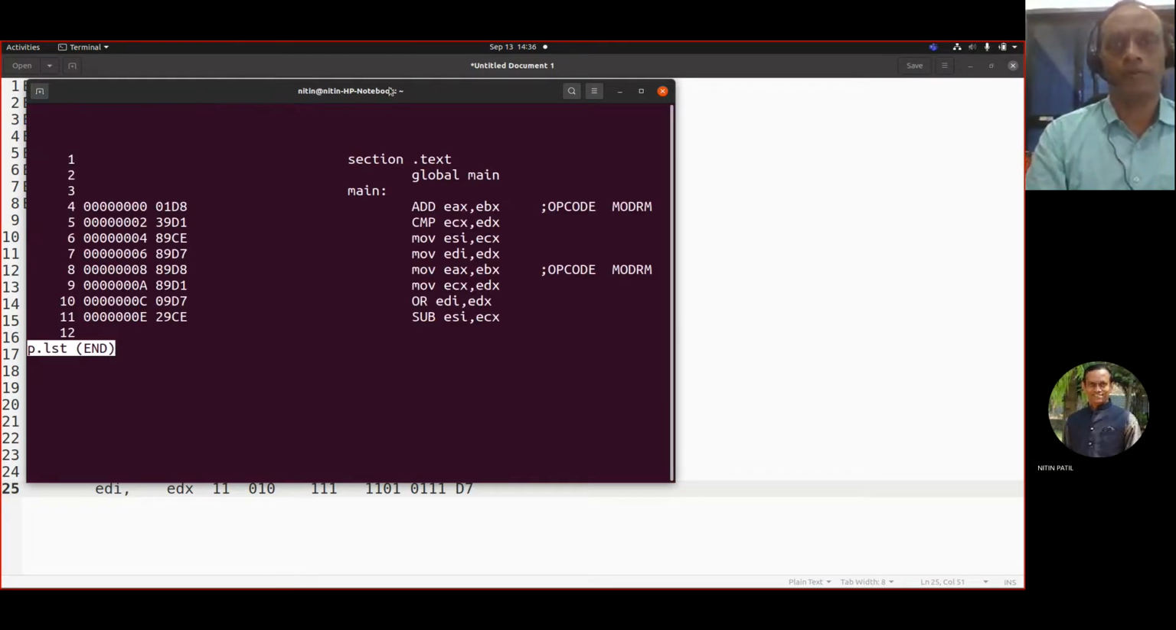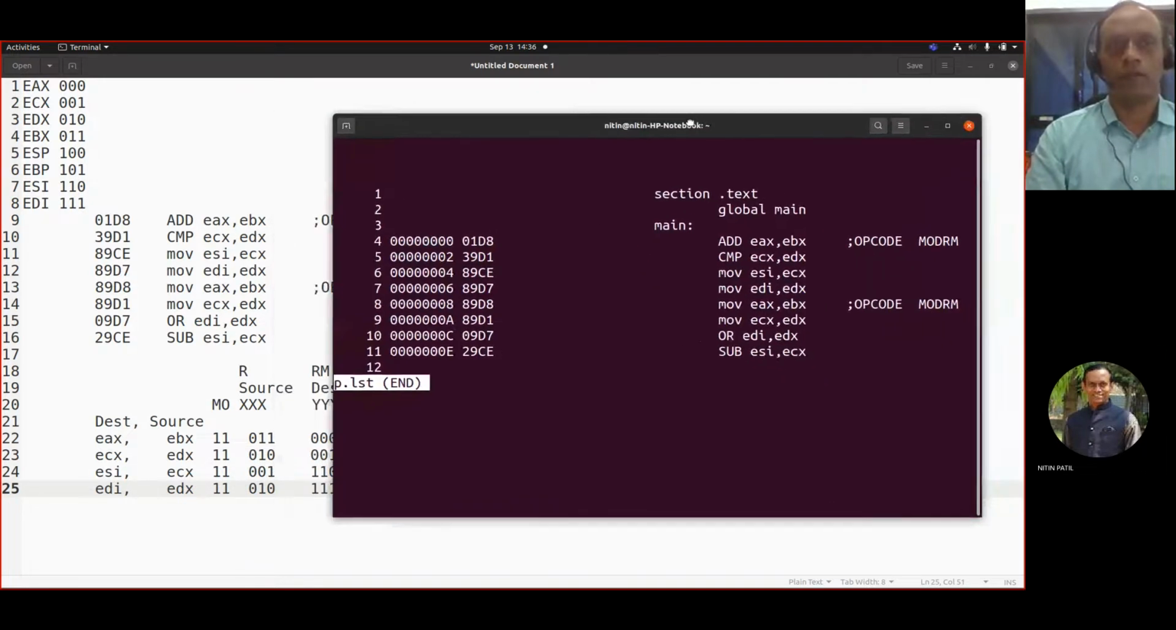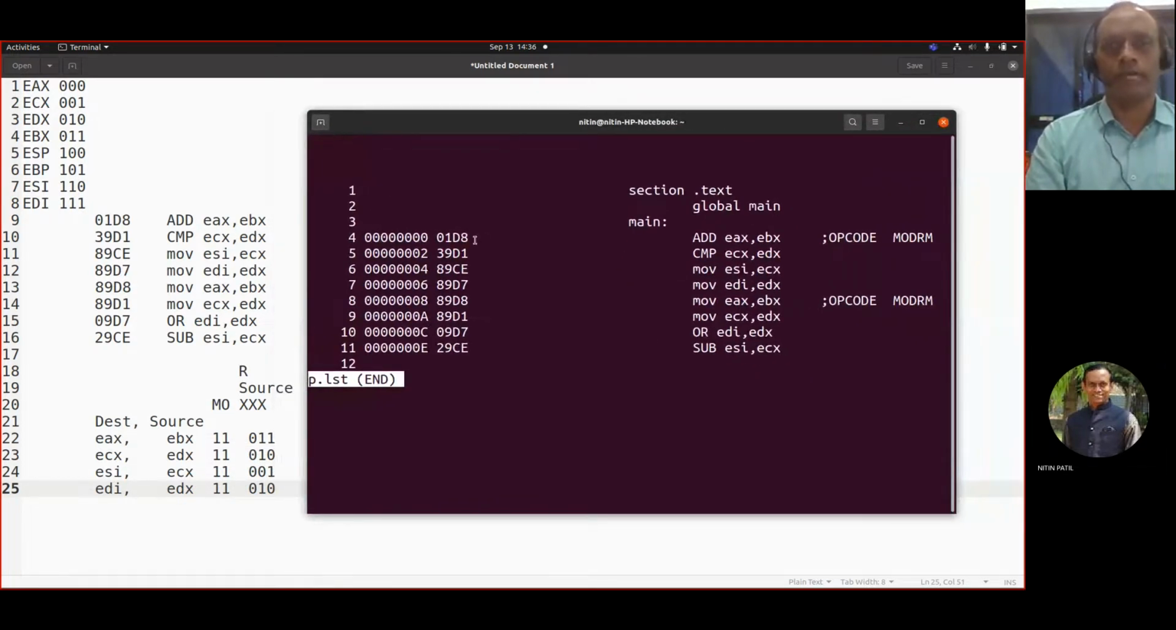So let us try to compare the translation that we got. The first instruction was add eax, ebx. We got 01d8. We got the same thing, 01d8. CMP ecx, edx is 39d1. So we got 39d1. Similarly 89CE, 89d7, 89d8, 89d1. Then we had OR, so that's why 09d7, and then 29CE. So we successfully could get the translation for the instructions where both the operands are registers.